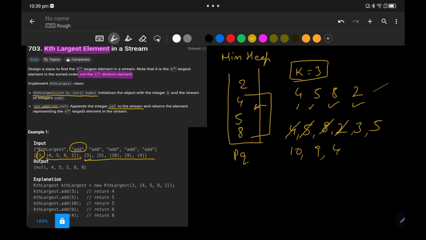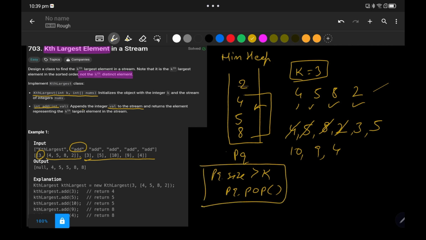If the priority queue size exceeds k, then we pop the element. This is always the condition. So we pop the top element. After popping the top element, we check if the size is equal to or less than k. We push the next element, which is 3. Now it is already arranged, so we don't touch it. Again, we are pushing 5.